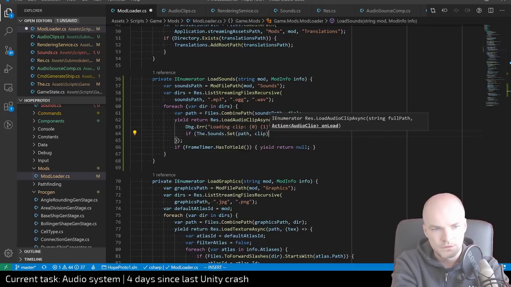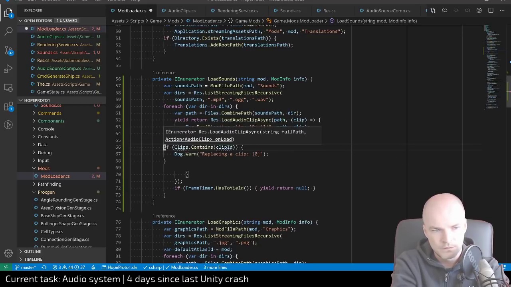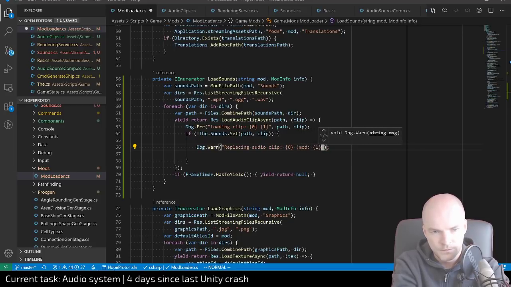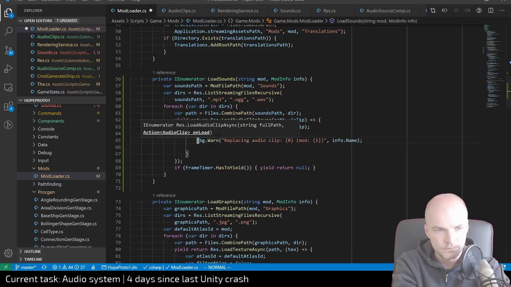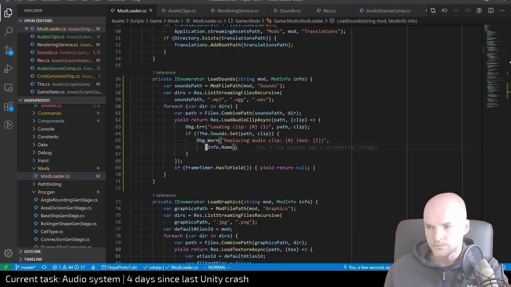So if not sound set, we're going to warn that we are replacing an audio clip, and we will print the mod name, info name. Great.